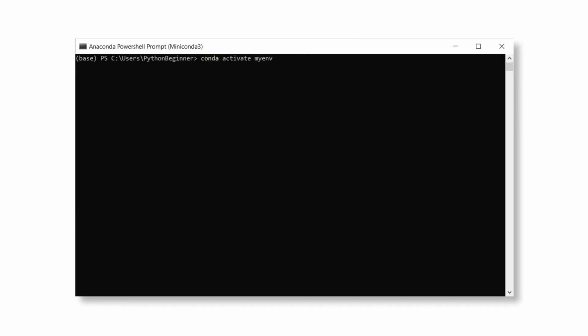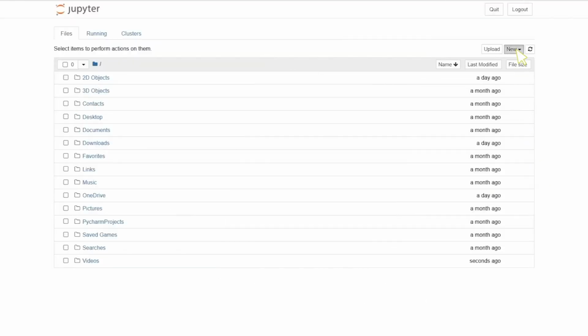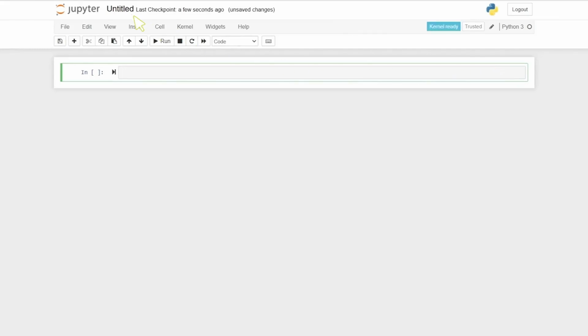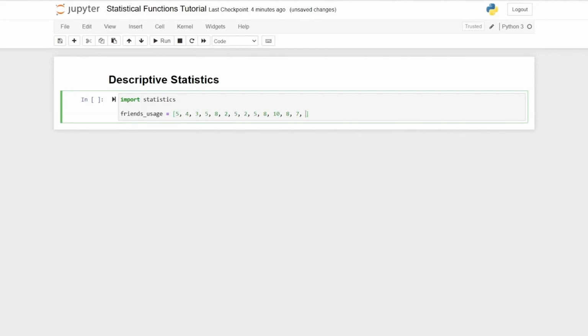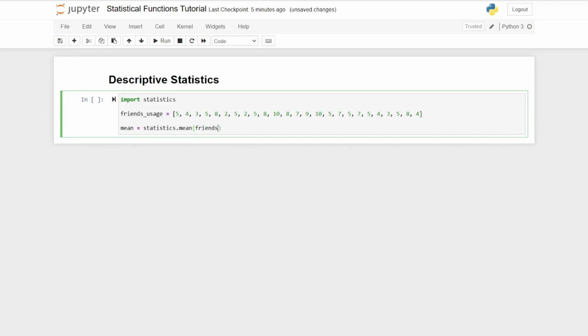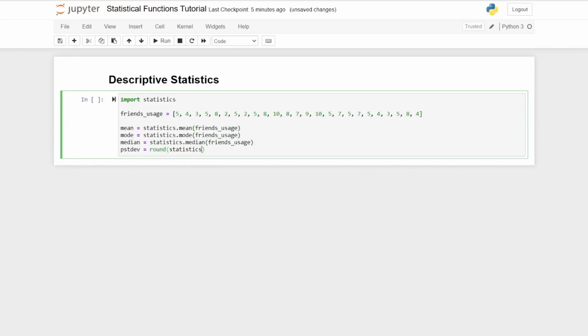Now open up Jupyter Notebook in your MyENV environment and let's begin. For this module, let's create a new Python 3 notebook and name it Statistical Functions Tutorial. Don't forget to put the heading Descriptive Statistics. Since we will be using the Statistics module, let's import it first. Next, let's add our data set. For this one, let's use again the set of data about the daily social media usage of your 25 friends.